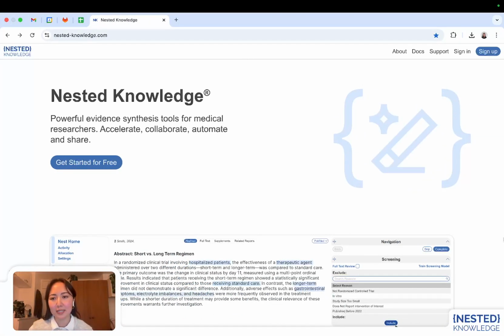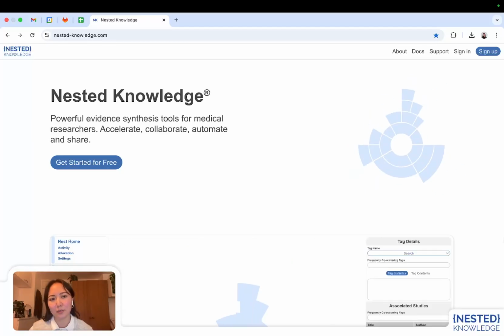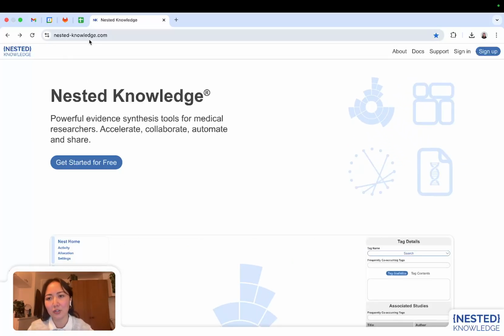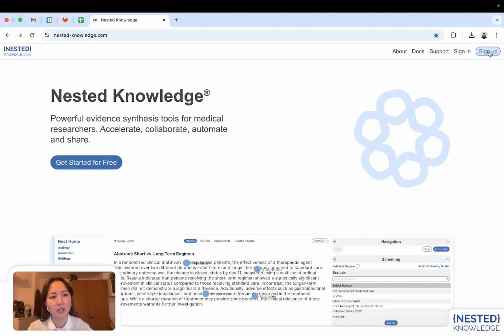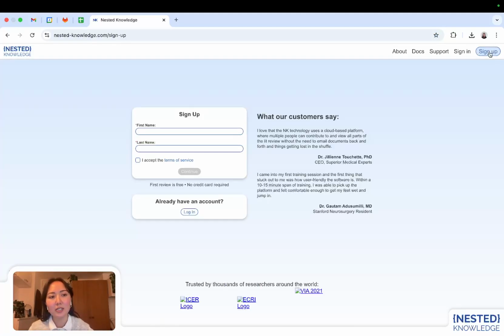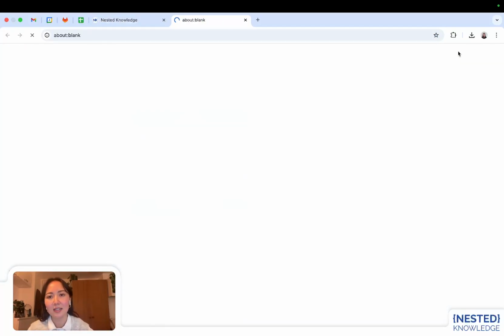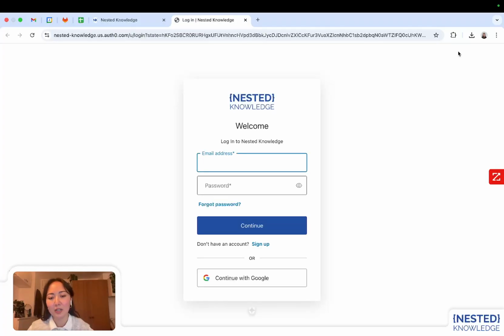Today I'm going to show you how to get started with an account in the software. So first, head to nestedknowledge.com, create an account if you haven't already by navigating to Sign Up in the top right. Alternatively, click Sign In with your email address and password or with Google.